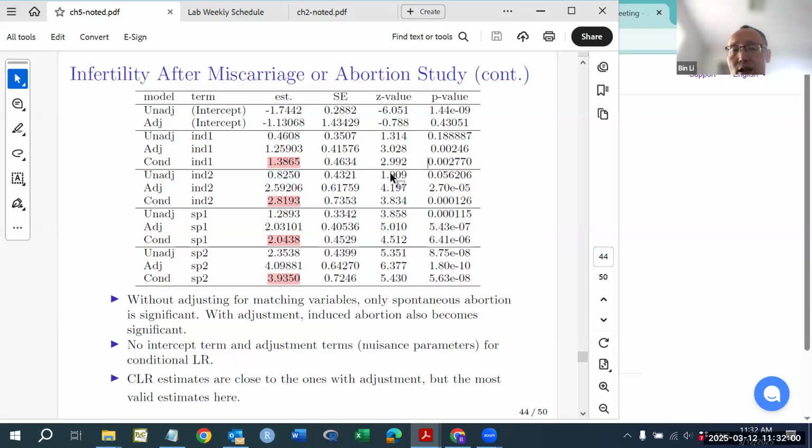And look at the p-values. These two for the unadjusted are not significant. And for SP1, SP2, same thing. So without adjusting for matching variables, only spontaneous abortion is significant. But after adjusting using the CLR or using the logistic regression, the estimates are close. And the CLR is the one that we should use. It gives the most valid estimate. Okay? Any questions?